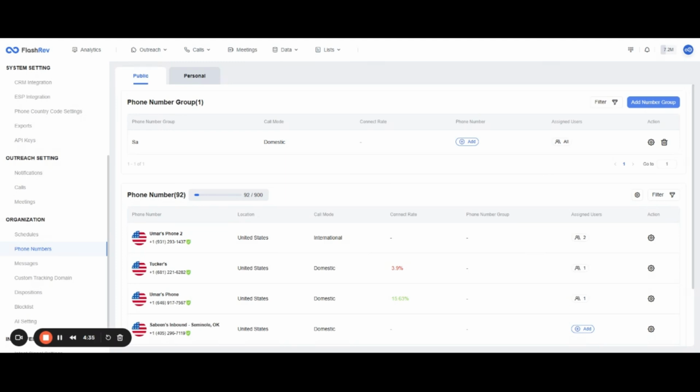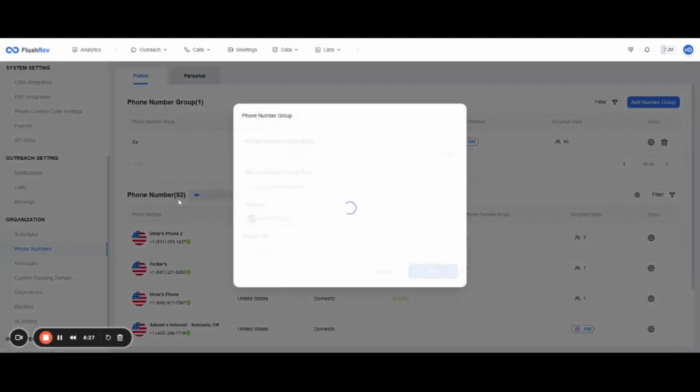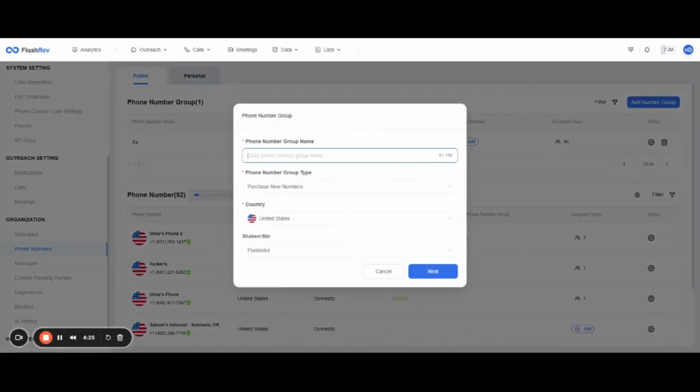Or if you want to have the numbers shared across the team, you could also just add all of your phone numbers in one go. So I'll just click here to add a number group. And I'm going to call this Paul's phone numbers. Or I'll just put Paul's numbers.